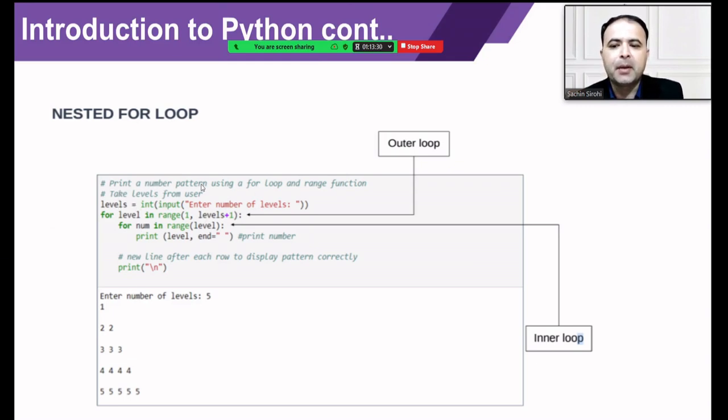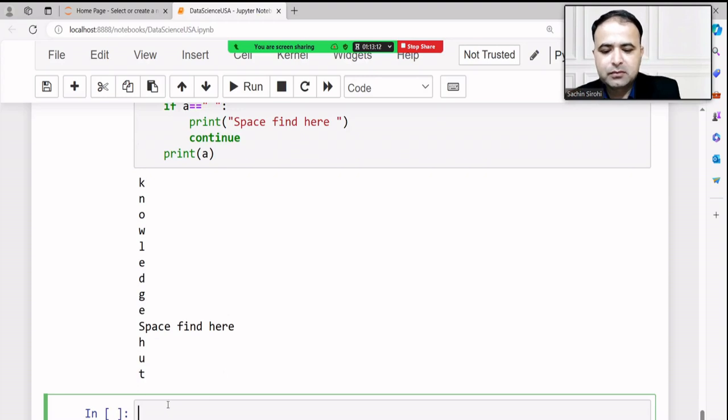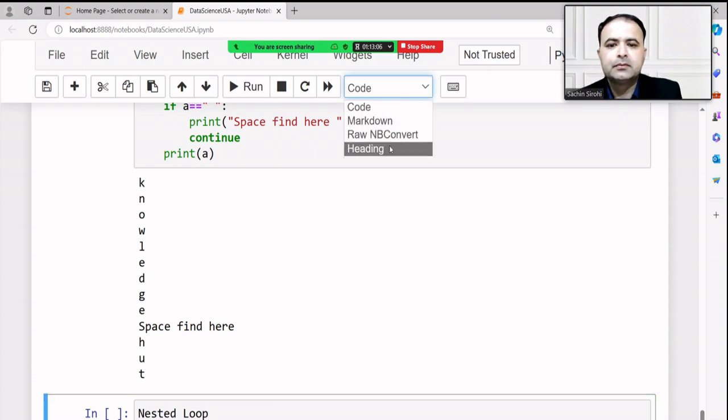Print a number pattern using a for loop and range function. I want to print the particular value. How can we print it? This is the example of the level. Let's see. Nested loop.